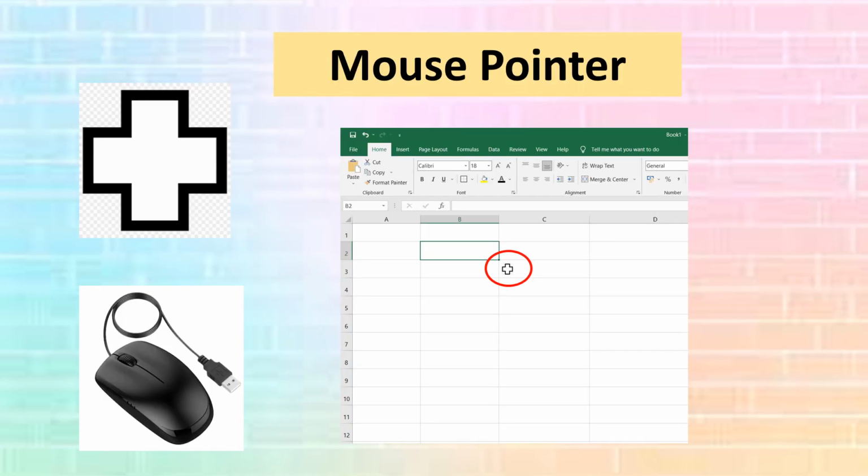When we click on any cell, you find this mouse pointer. This is the mouse and this one is the mouse pointer. You will find in Excel this plus sign type of mouse pointer.